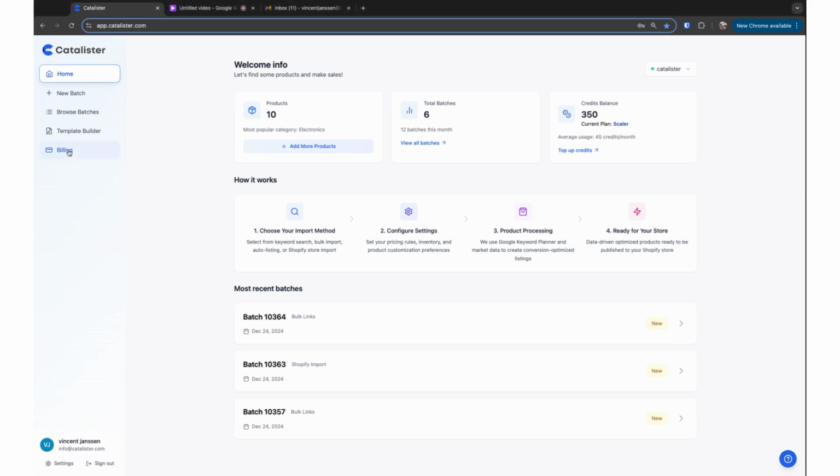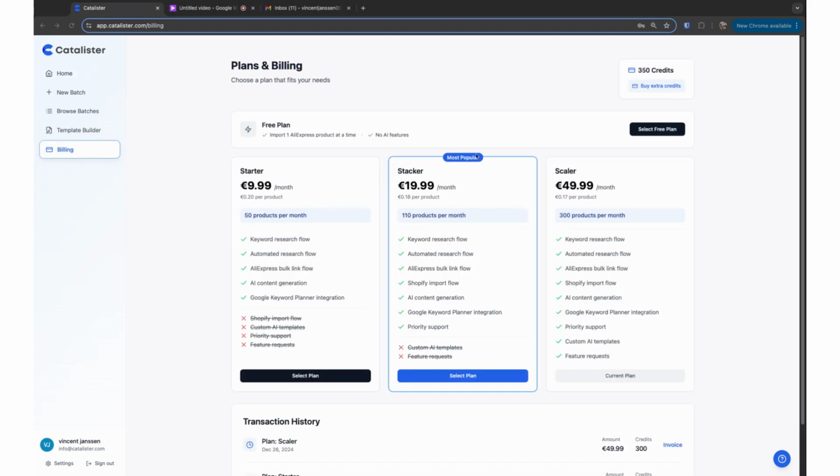Then there's two things you can start with. One of them is to choose your plan here at the billing, because without a plan, nothing really works. There's 3 plans to choose from. Depending on which plan you choose, you get your credits or your products, how many products you can upload. 1 credit is 1 product. This leads you to Stripe. You will check out and you will be led back. You will get the credits in your account.